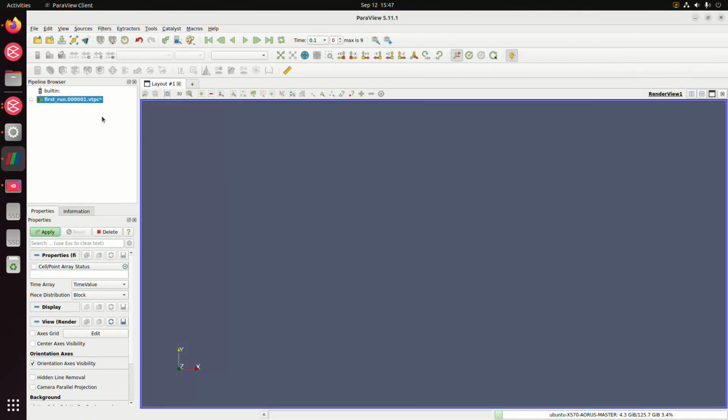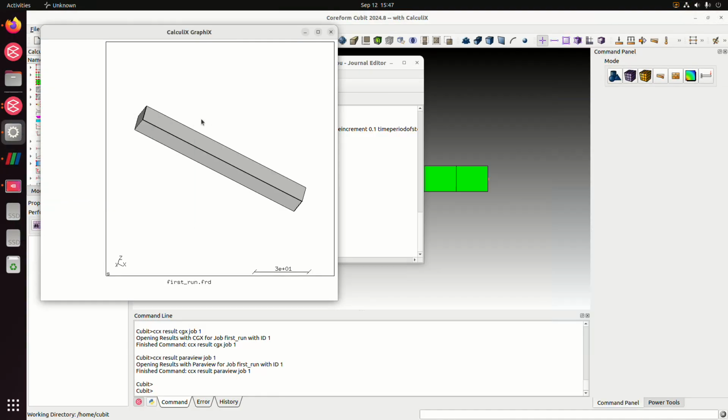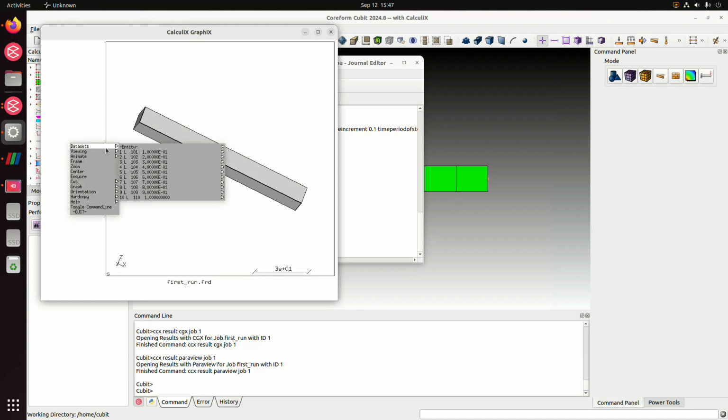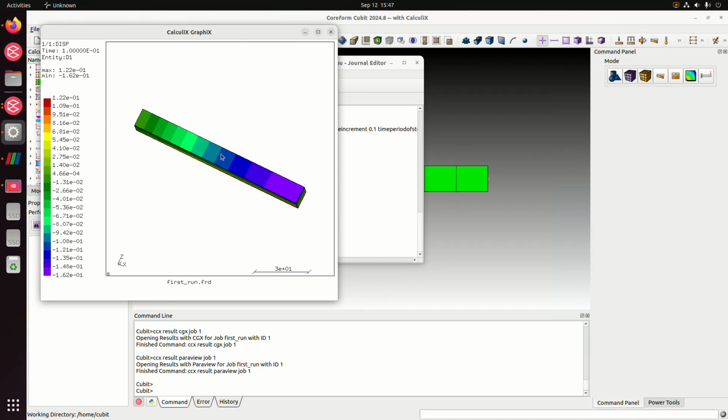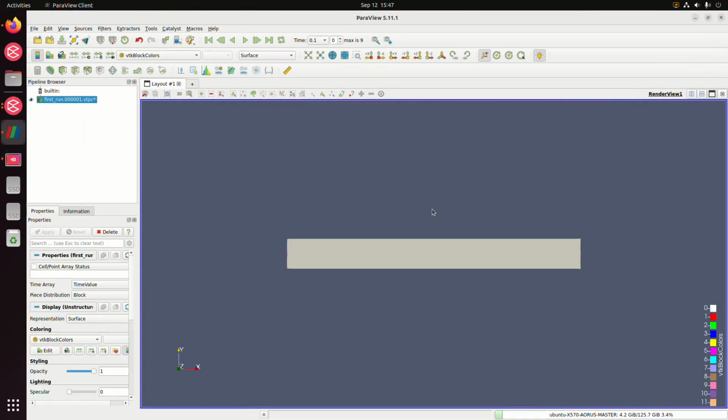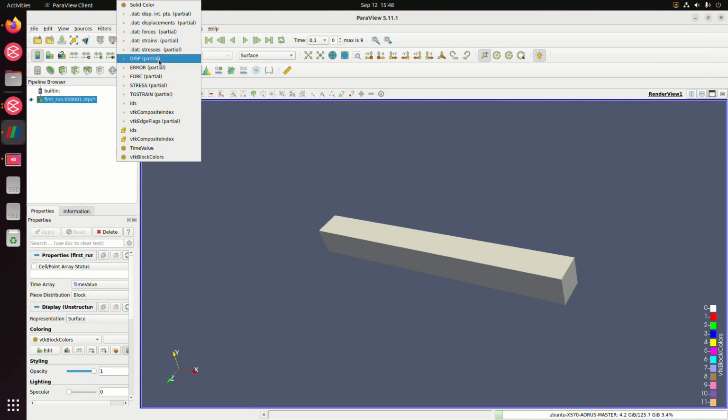Okay, CGX is working. Looks good. ParaView open too.